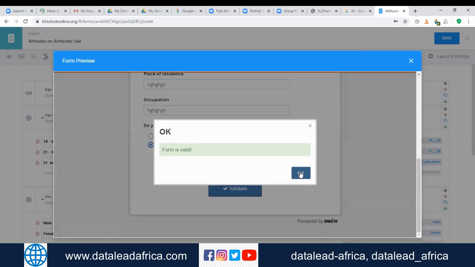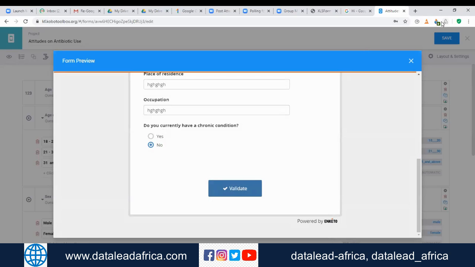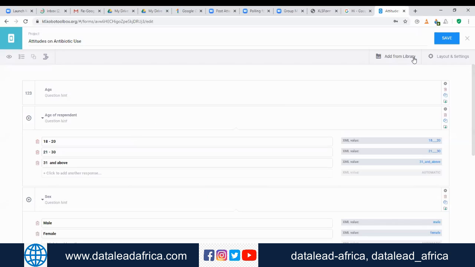So you click on validate, it will tell you that the form is valid. That means we have done a good job building.